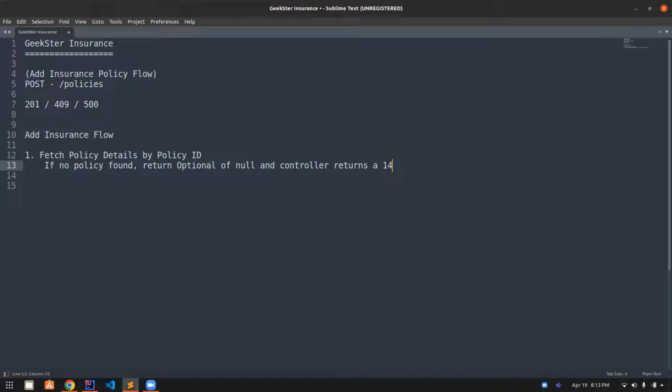Controller will return a 400. Okay, so now it will be 400. Bad request. You gave me a policy number which I don't have. Yeah. Then basically I'll go ahead. Then we'll try to create. Check if insurance already exists or not. If yes, throw exception, and controller returns a 409. Okay, and then finally create.